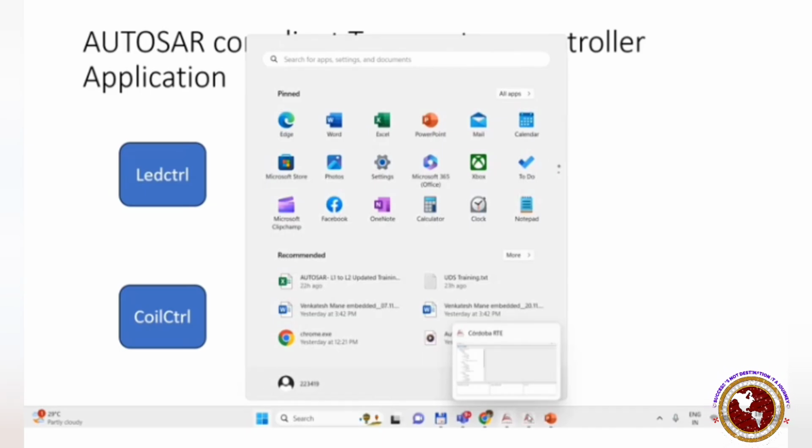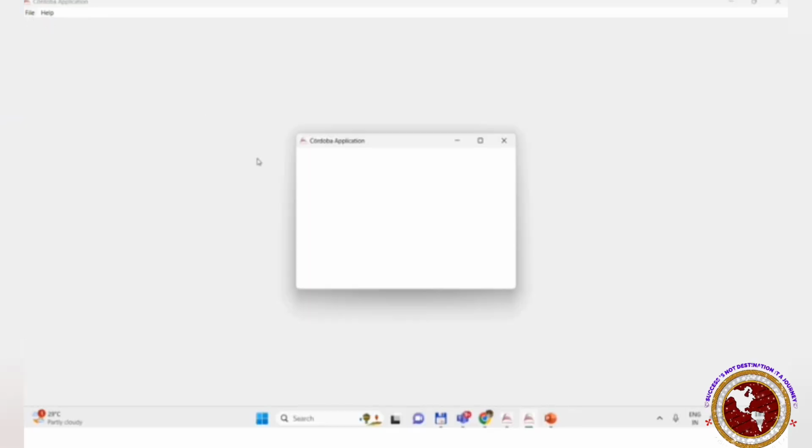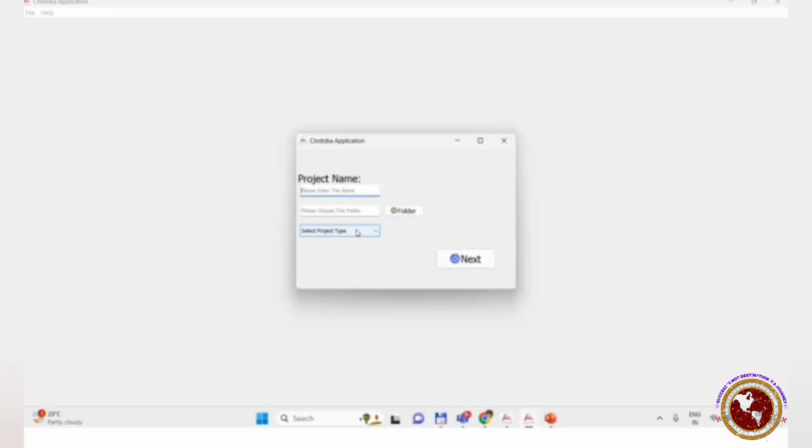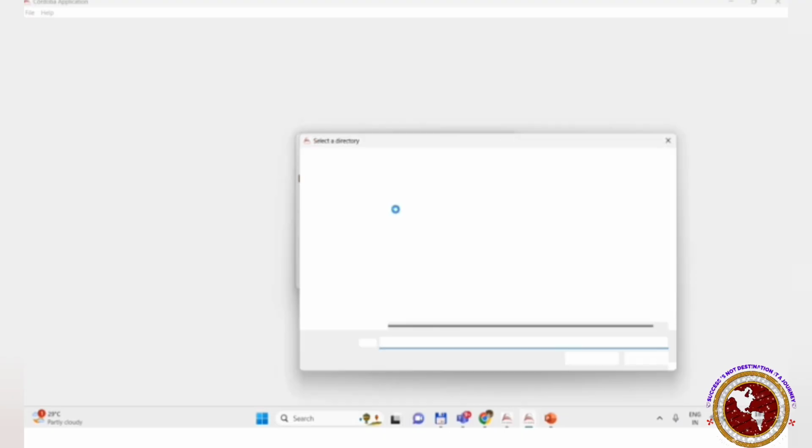So this is my CardioBot tool. I go to File and select New Project. I'm going to select a project type, that is Application Software BSW. I will choose the project path.